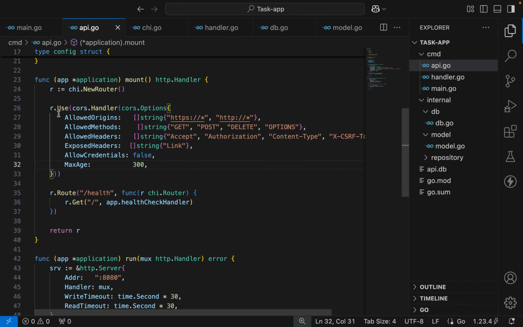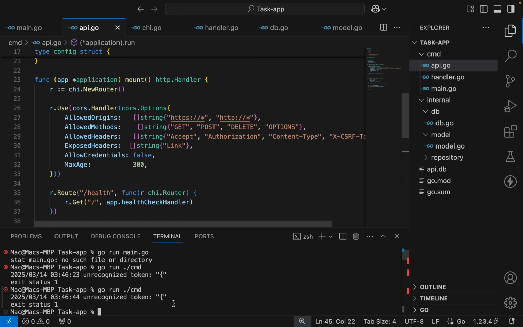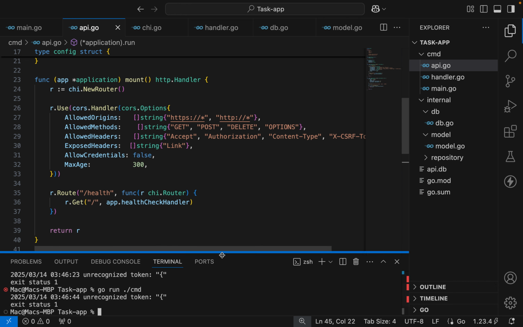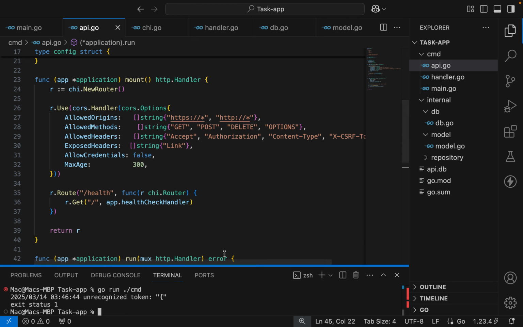How do we get this error? Let's check here. Unrecognized this. How do we search for this?